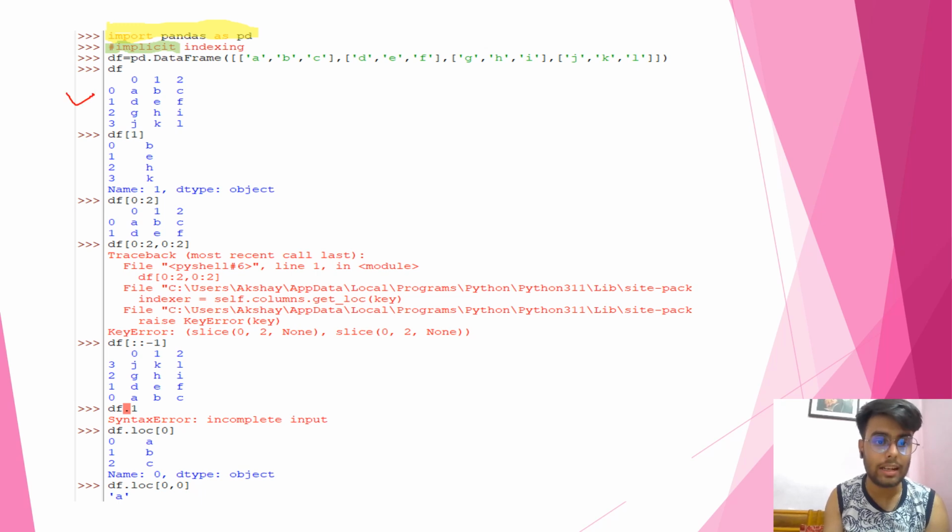Now, when I say df square bracket 1, what is it doing? This 1 is printing the column 1. It is printing the column 1 here. That means whenever we write df square bracket and the index of an element, if it is integer, we'll write the integer-based index. If it is a label, we'll write the index in quotation marks, and that column will be printed.